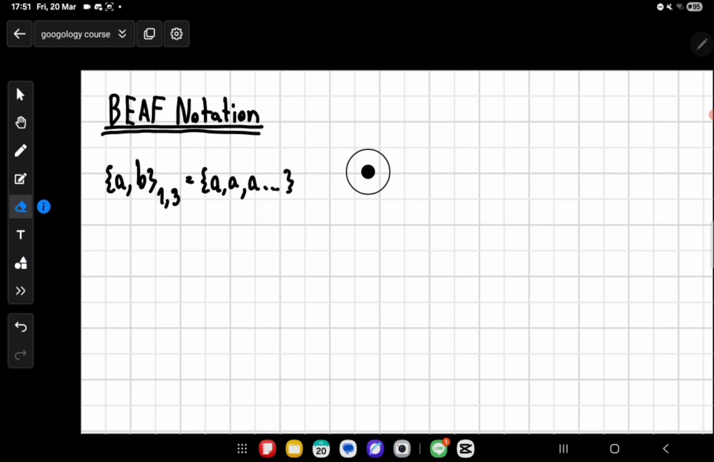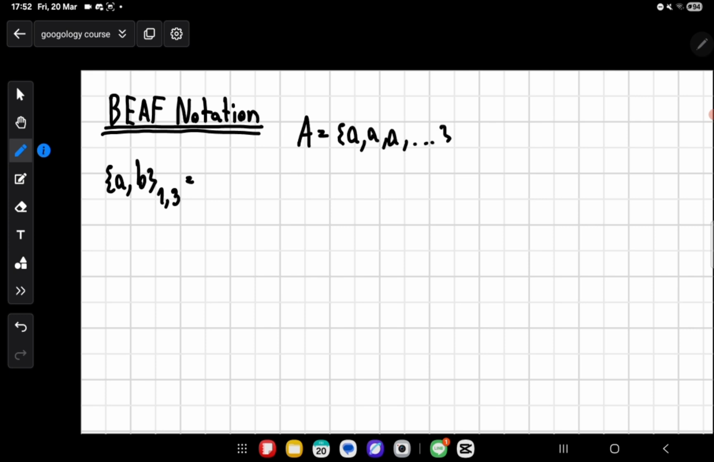I think writing it like this would be inconvenient, so let's define this big A as A dot dot dot for B amount of times. So it's A with a subscript of A with a subscript of A with a subscript of A, and so on.